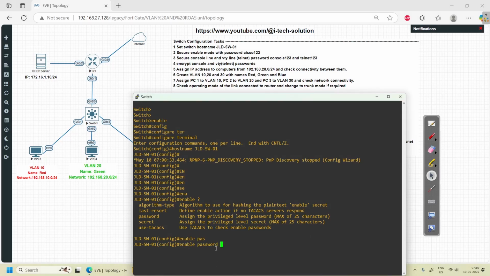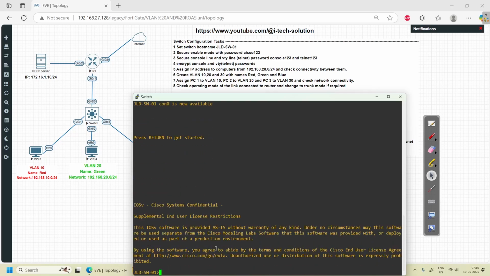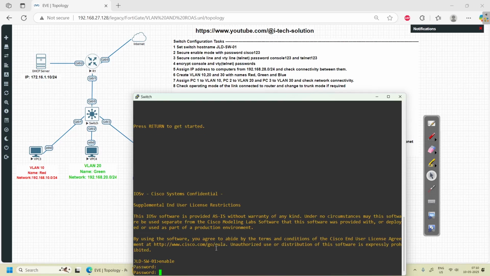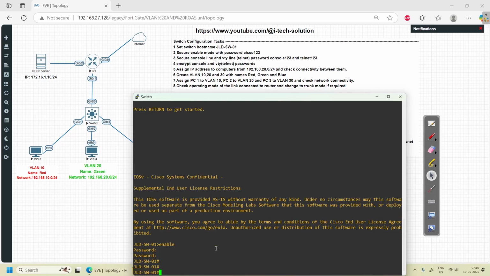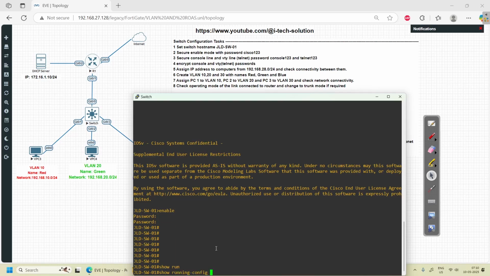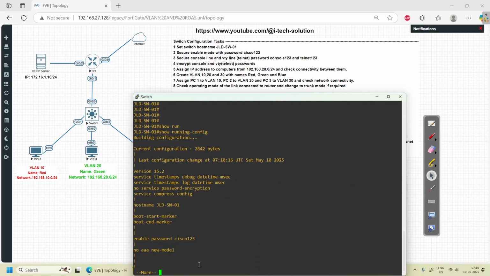So enable password, and the password is Cisco123, and enter. Now if I exit and exit one more time and press enter again, now if I type enable here, it asks me for the password that I have just set. This is Cisco123, press enter, and I am in the privilege mode. So if I type in show running configuration, you see the password is stored in clear text, which is not a secure way to use this. If anybody is looking behind, you can easily see the password and use it to log in to your device.